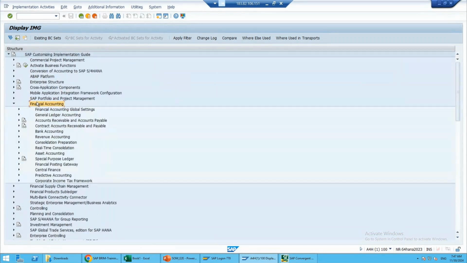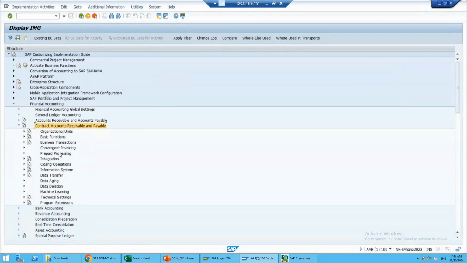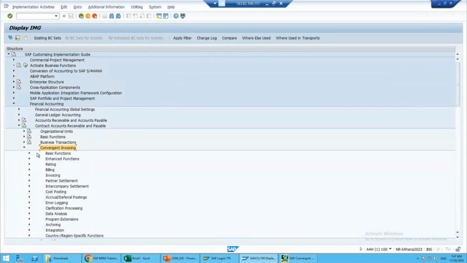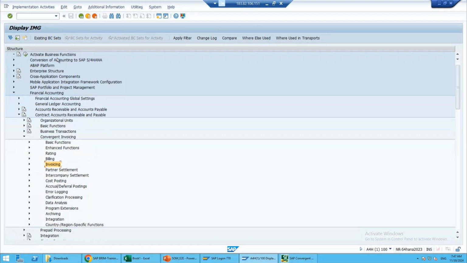And when it comes to convergent invoicing, we already have financial accounting, and underneath there is the FICA module. So financial accounting, and then contract accounts receivable and payable, in which convergent invoicing is the module which is the BRIM component. There are a lot of other integrations too, but up to invoicing, that is exactly the capability of the module which we are going to learn as part of the BRIM solution. So it is tightly integrated with contract accounts receivable and payable.